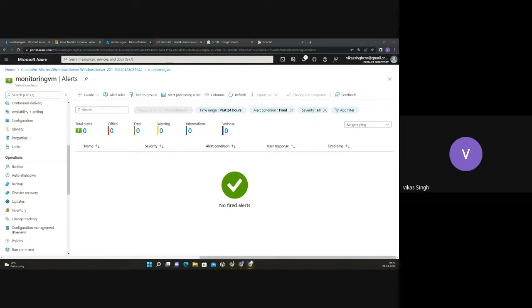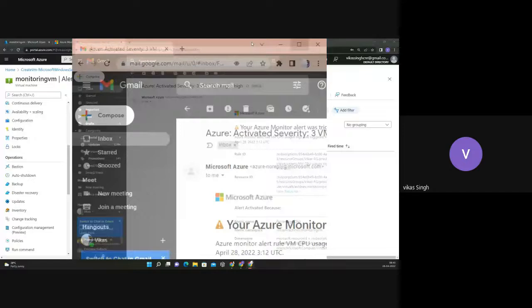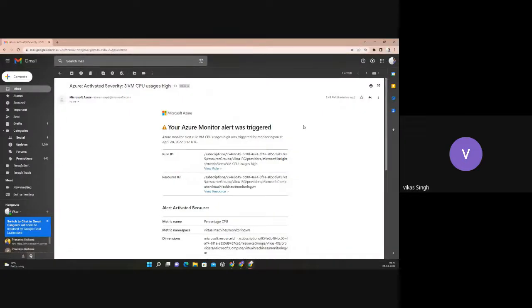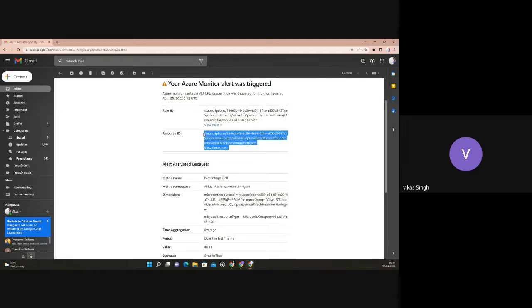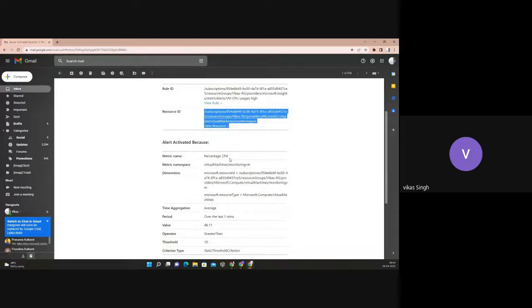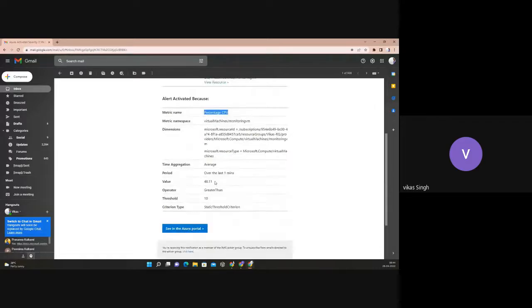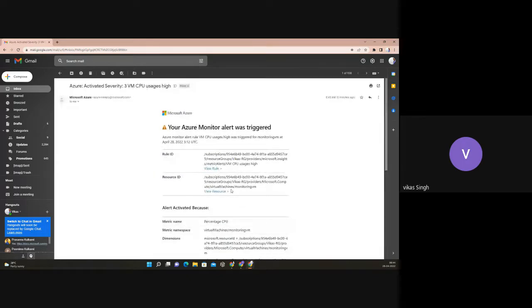Even I have received an email just now. It took time, but we have received our alert. You can see your Azure Monitor alert was triggered. This type of email you will receive. Rule ID: VM CPU usage is high. You will get the resource group, provider and all other things, and the resource ID, like which machine. Then you can see percentage CPU: the current value is 48%, and the threshold we have set is 10%, for the last 1 minute. This kind of alert the action group will receive.